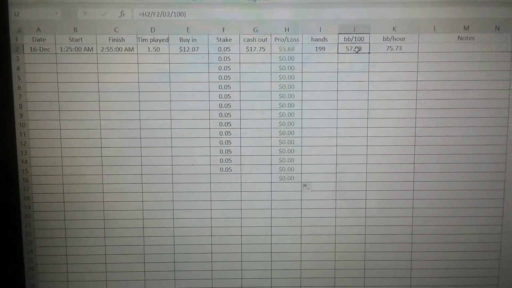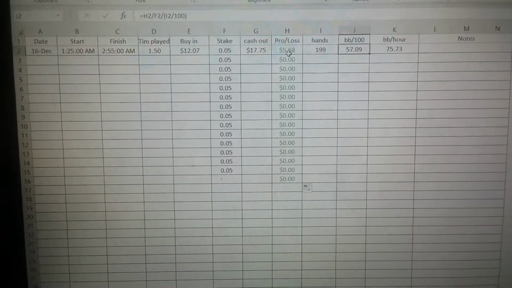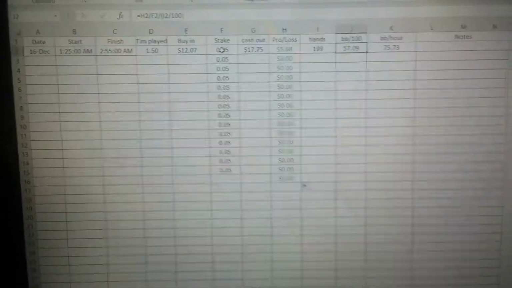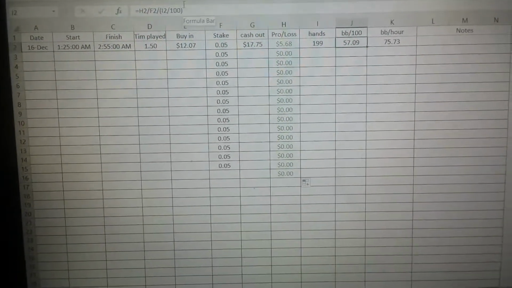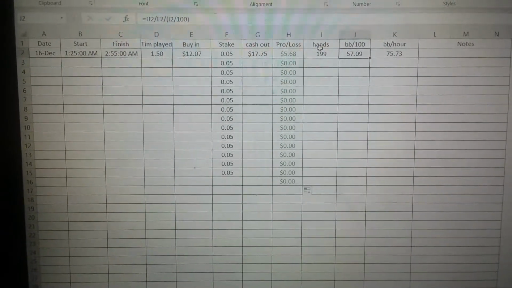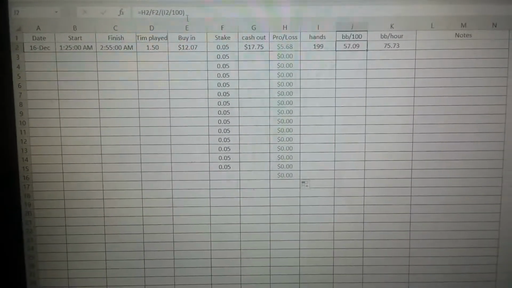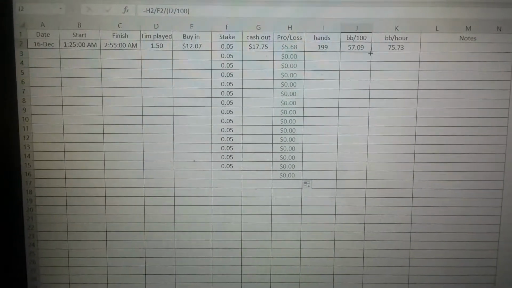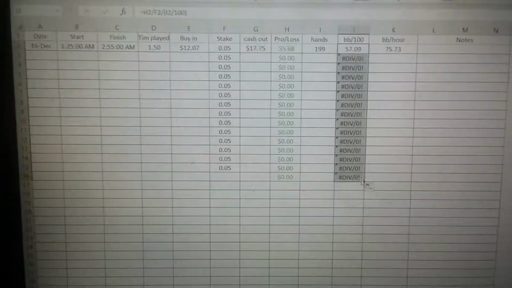Your big blinds per 100, there's the formula up there. The formula is going to be your profit and loss, so that's H2, divided by F2, which is basically the blinds, divided by, and this must be in parentheses, because it must happen first, according to the old math stuff, how many hands you played divided by 100. Sorry about the shakiness. My hand's not very steady here. And that gives you your big blind per 100. Same thing here. You can autofill it down like this, so you don't have to type in that formula every single time.